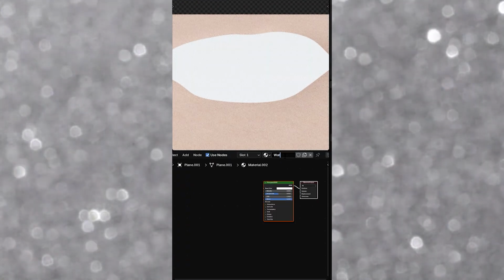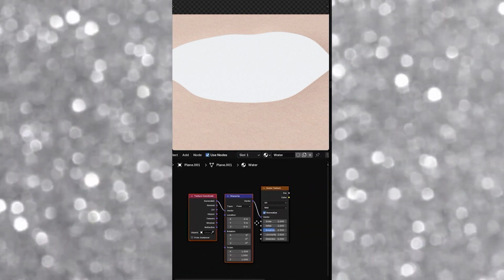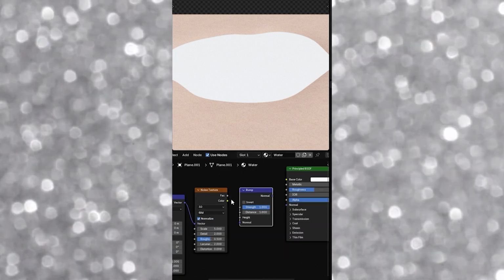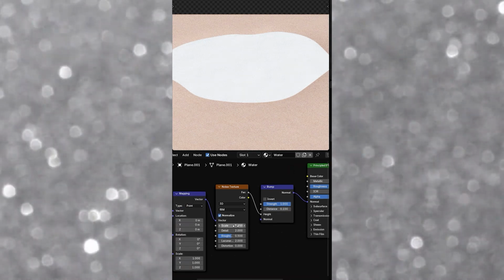First create a material and name it water, then press Shift plus A and add a noise texture. Press Ctrl plus T to add mapping coordinates nodes. Change coordinates output to UV, then press Shift plus A and add a bump node. Connect noise factor to bump height and connect normal to normal. Adjust the distance value. Adjust the noise scale and distortion.